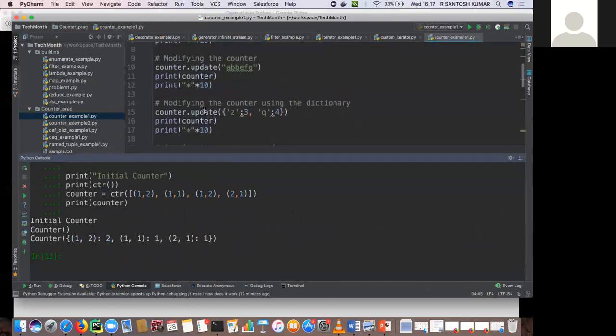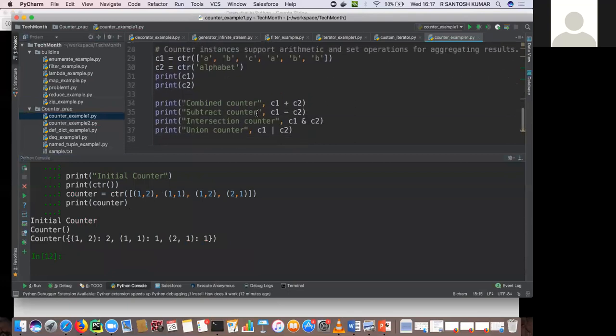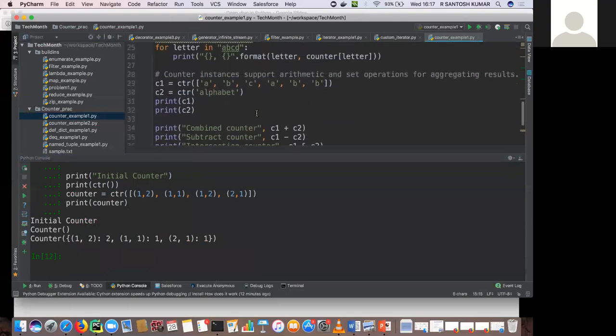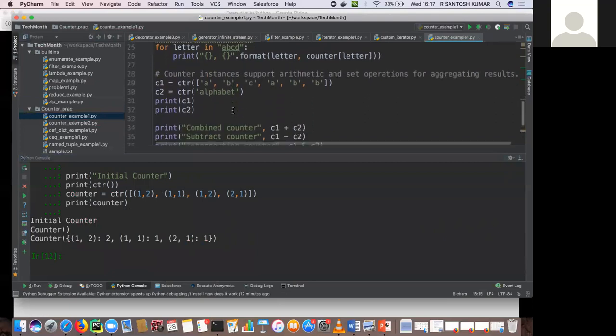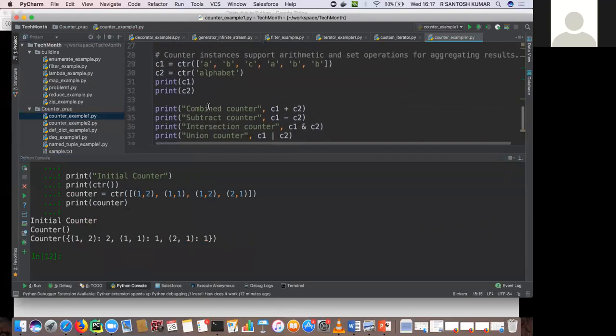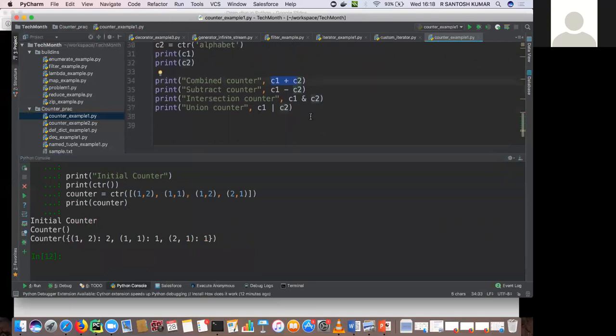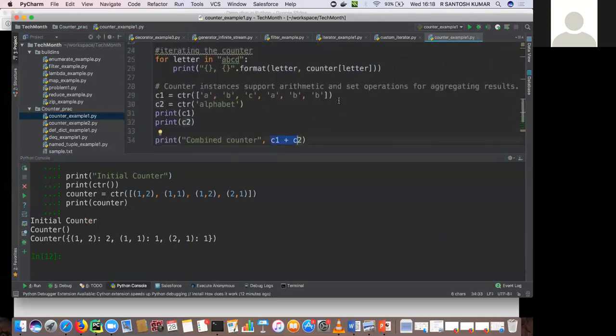So it supports the update method. It has a few more methods, like we can have set operations over the counter objects. Like I have C1 having ABCD and C2 having other alphabets. So I can combine using C1 plus C2, C1 minus C2, C1 and C2, all these things. So all the set operations are supported in counter objects.